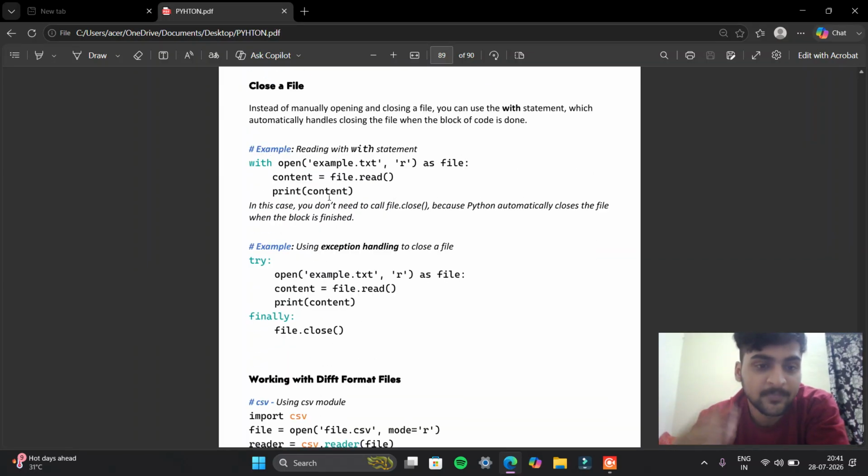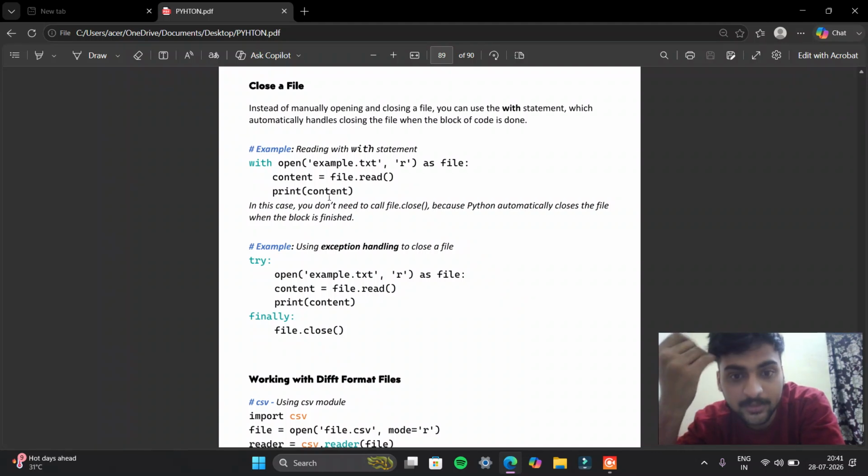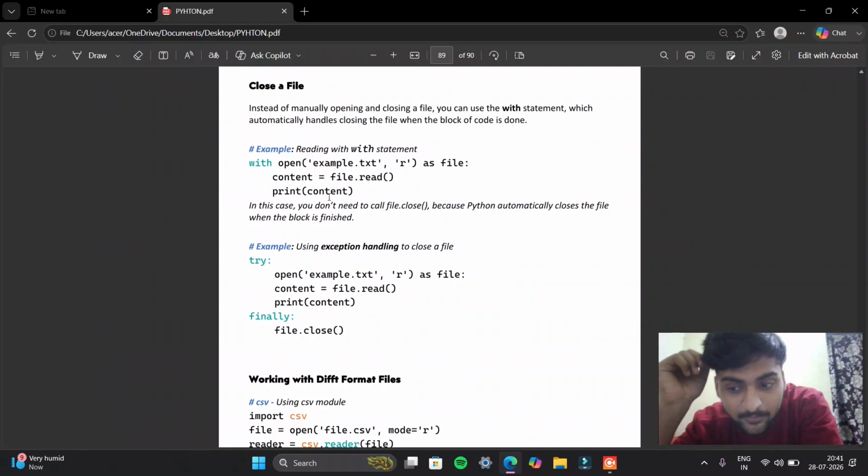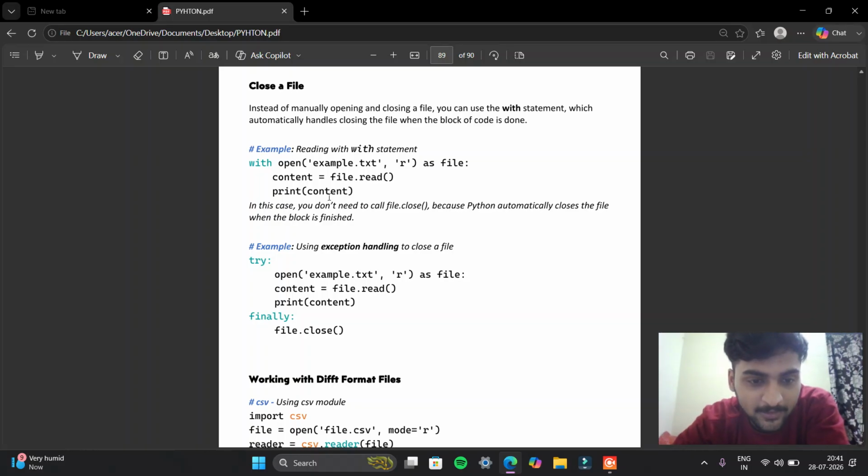Close a file. Instead of manually opening and closing a file, you can use the with statement, which automatically handles closing the file when the block of code is done. Example, reading with the with statement: with open as file, content equals file dot read, print content. The with statement is also good practice.